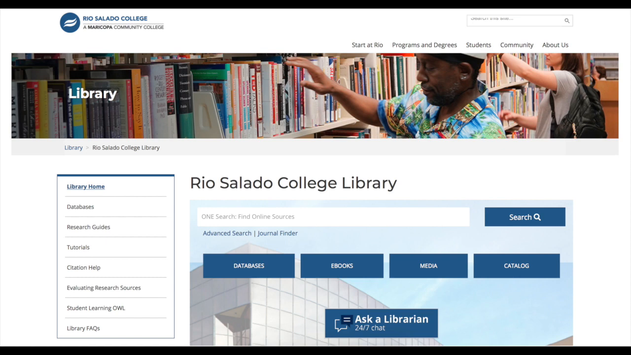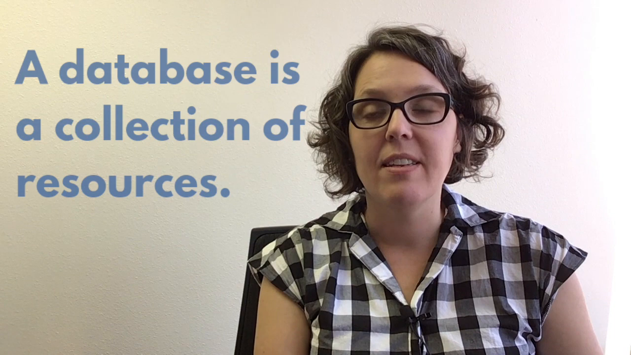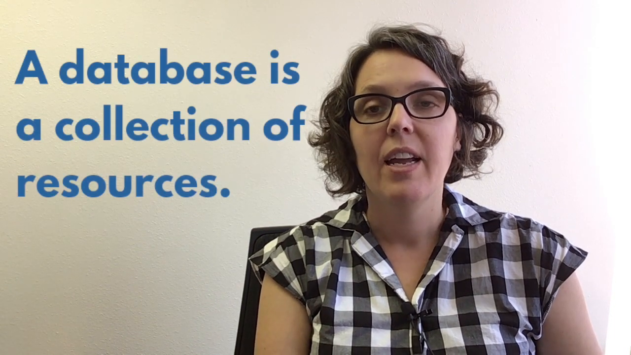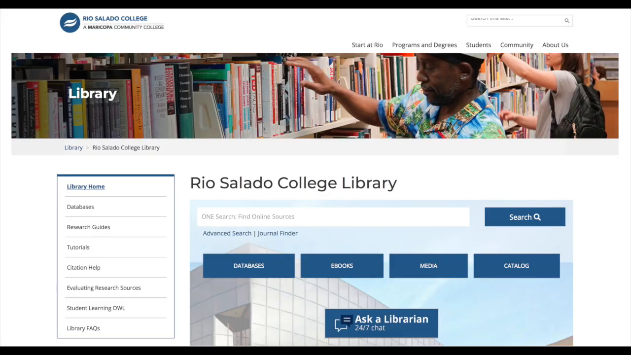Many of you will access the library for the first time when your instructors ask you to find an article using the Rio library databases. So let's start there. A database is a collection of resources. In the case of the library's databases, our databases contain articles from newspapers, magazines, trade publications, government sources, ebooks, and scholarly journals. You can search our databases a number of ways.